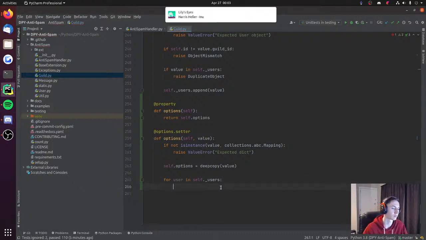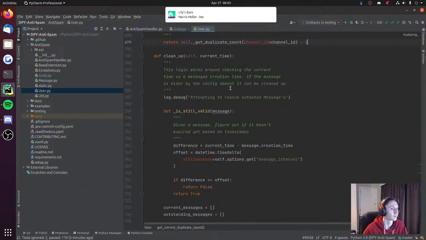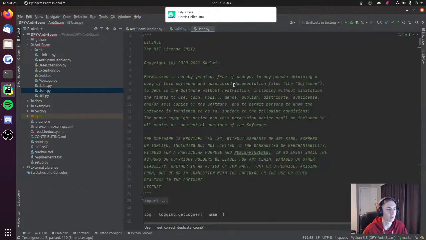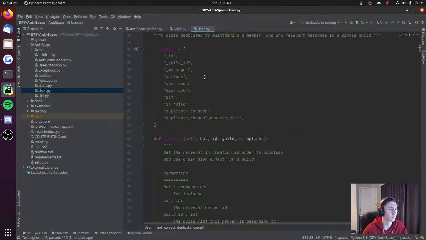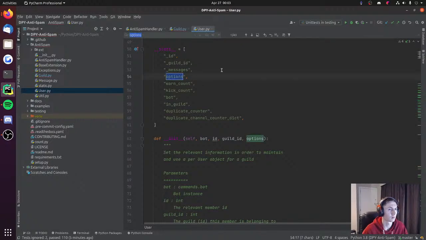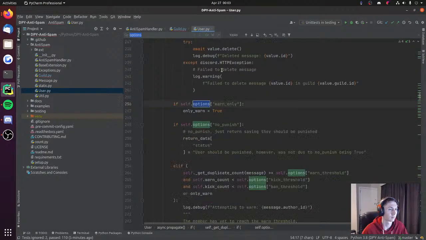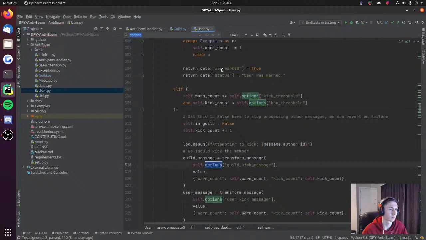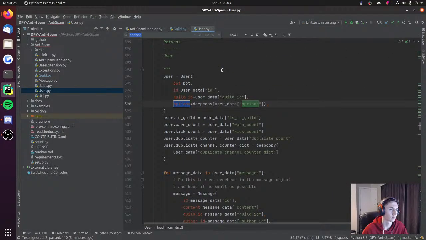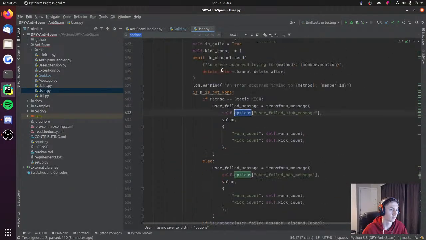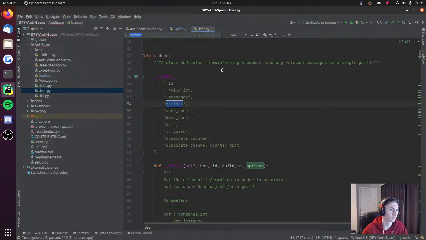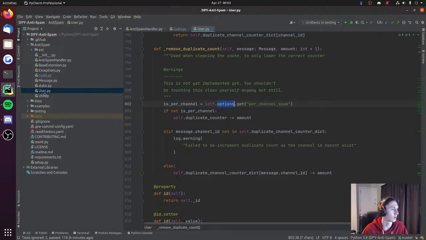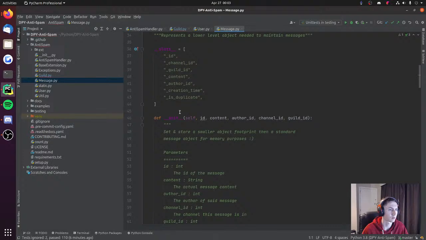Oh, I also want to fix Trev tonight. Alright, we're gonna go ahead, we're gonna change these options. Cool. Message should have nothing attached to it.